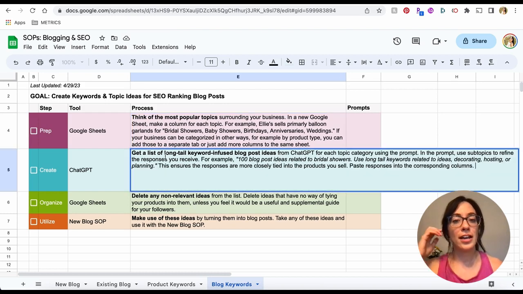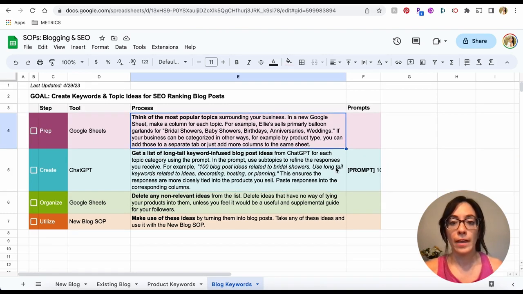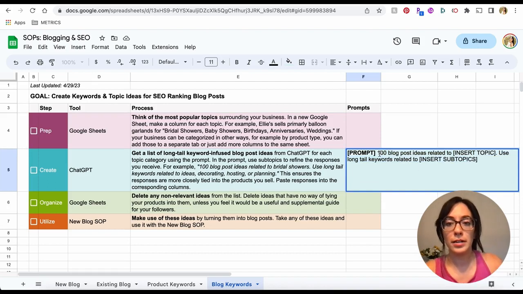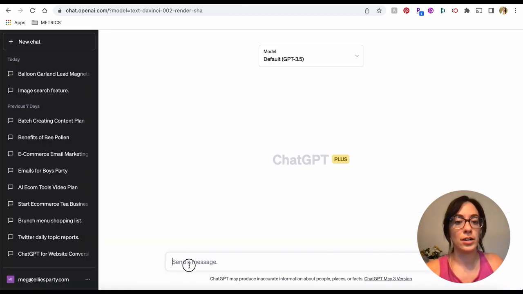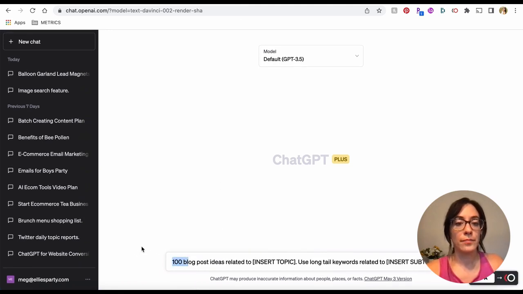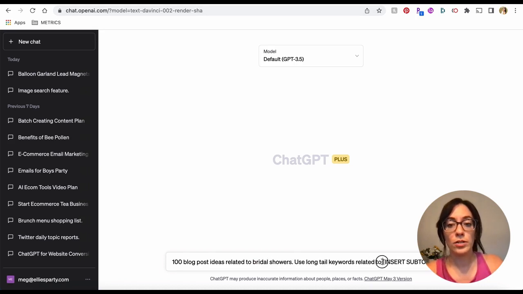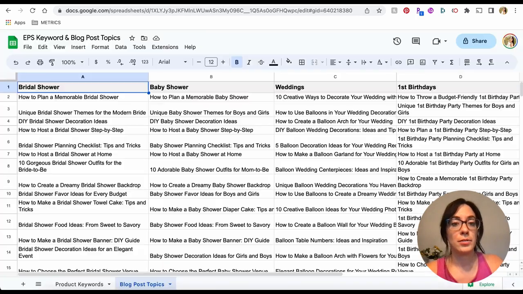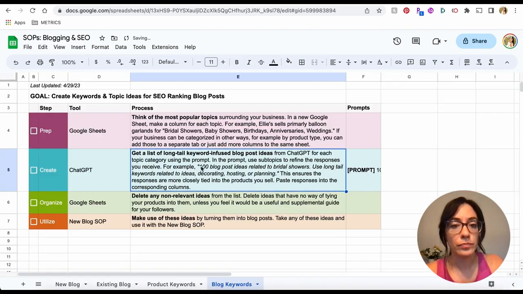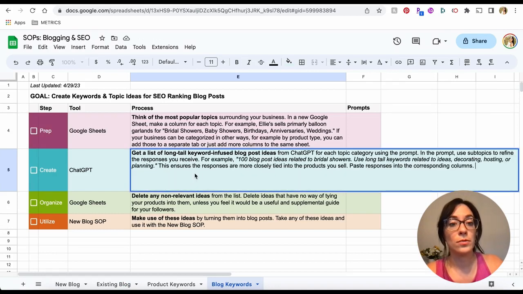So here I created the prompt that we're going to use. I'm going to paste this prompt in and explain it to you in ChatGPT. So we're going to say 100 blog post ideas related to, we're going to insert our topic. So I'm going to pick one of my topics, which was bridal showers. Use long tail keywords related to, insert subtopics. So for example, 100 blog post ideas related to bridal showers. Use long tail keywords related to ideas, decorating, hosting, or planning.